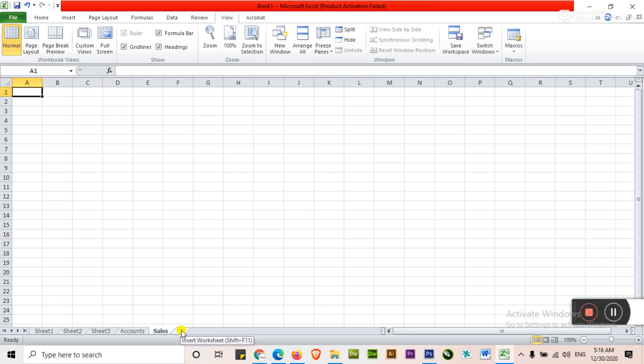Click for the new sheet, double click, quality. Just double click, engineering. Okay, we can also change the colors. All the sheets have the same columns and the same rows.